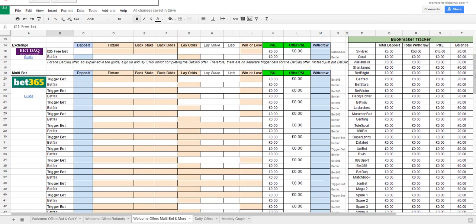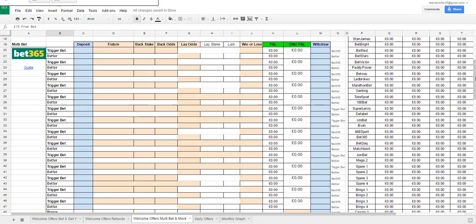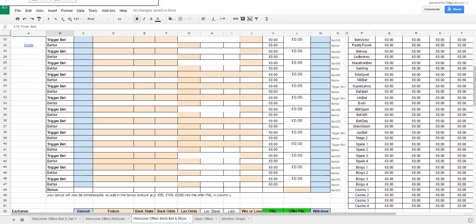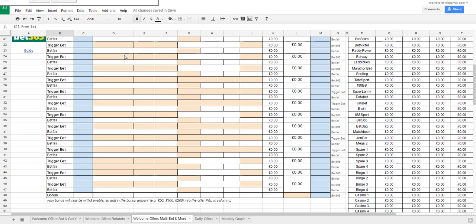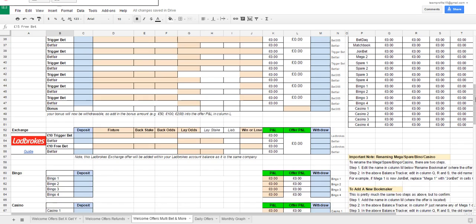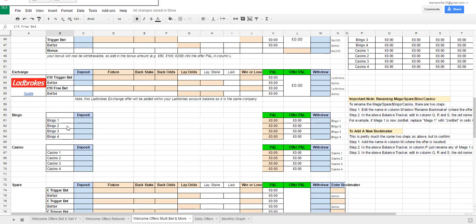Also, here's then the Bet365. This is where you need to place quite a lot of trigger bets. You'll be placing anywhere between 5 to 20 trigger bets, and then you get your big bonus. This is a hugely valuable offer. It's worth over £100 if you take the full £200 bonus. So don't be put off by placing all these trigger bets. It's very worthwhile doing. Just got another exchange offer there, the Ladbrokes exchange, and then also you've got the bingo and casinos.